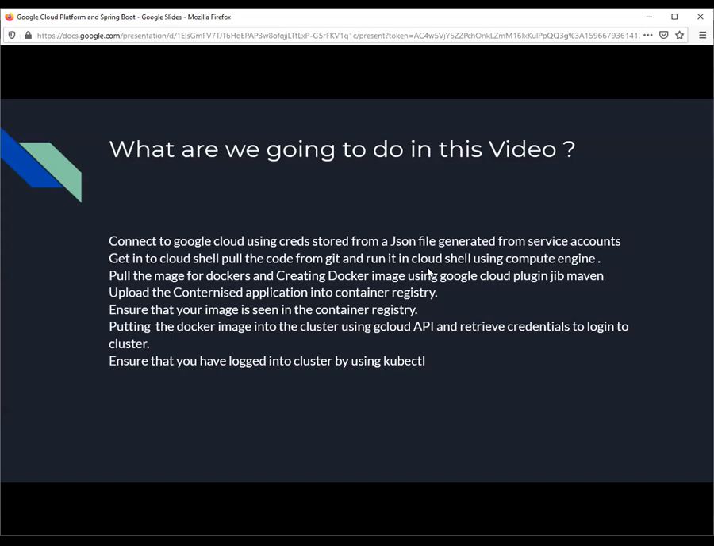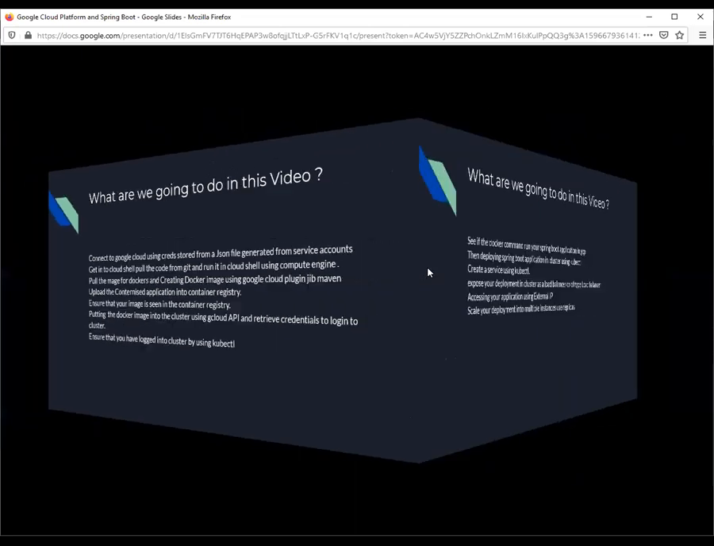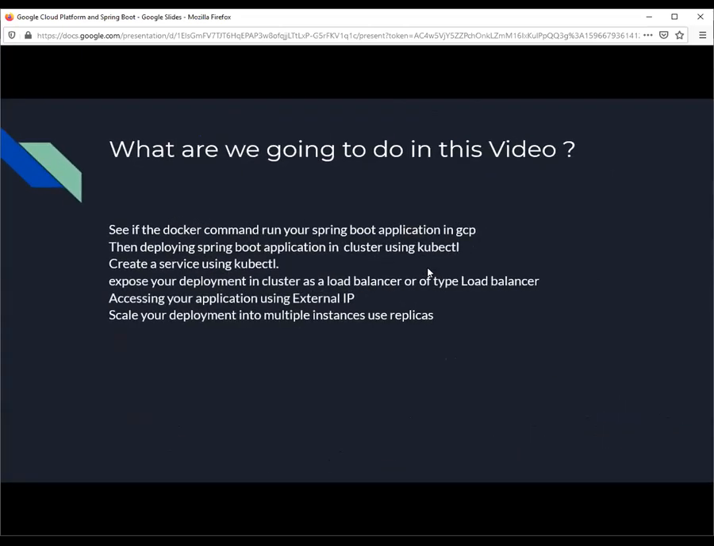Then we're going to pull the Docker images using Google Cloud, should Maven upload the content. So I already repeated this. The next is, we also will check if using a Docker command we can run the Spring Boot application inside Kubernetes. And then we'll deploy the Spring Boot application in a cluster using kubectl, the command line control for Kubernetes.